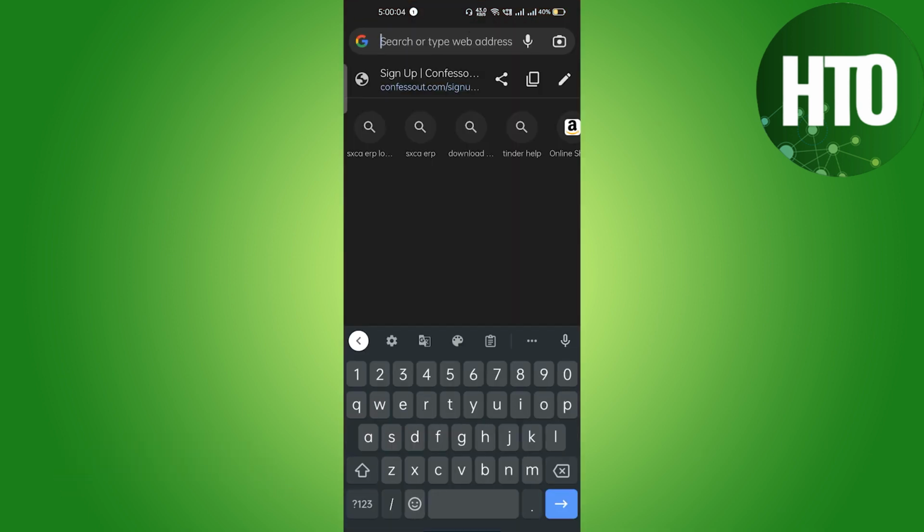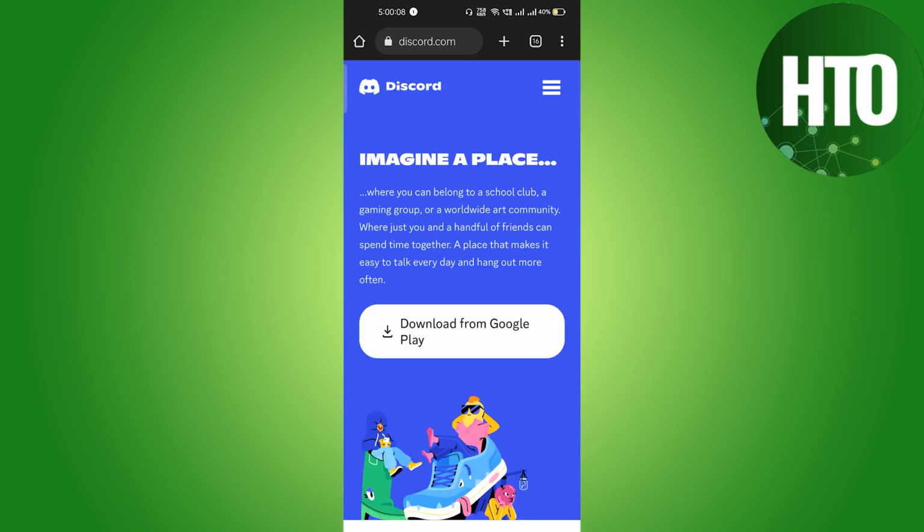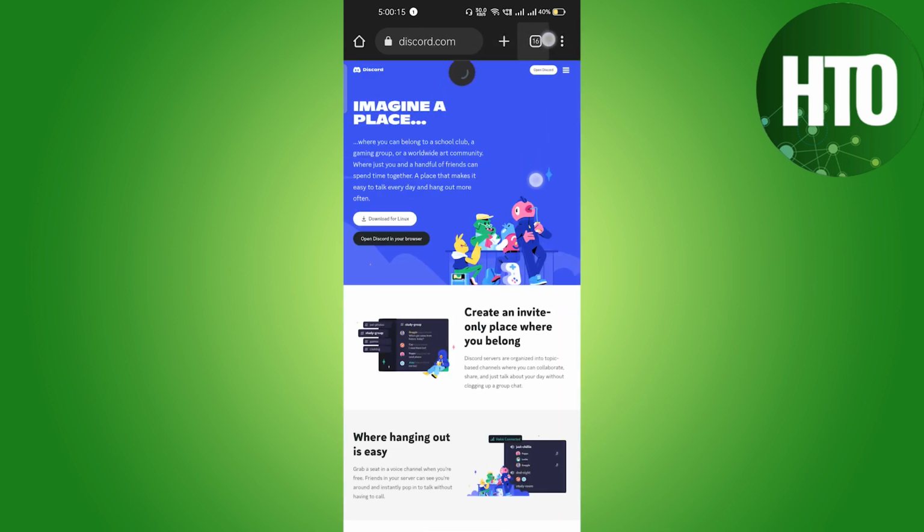So I will just here use a Chrome browser, and on the search bar, you have to type Discord, okay? And just hit the discord.com, and on the top right side corner, you can see the three dots. So just click there, and just open the desktop site, and here on the top side you will see option that is called open Discord.